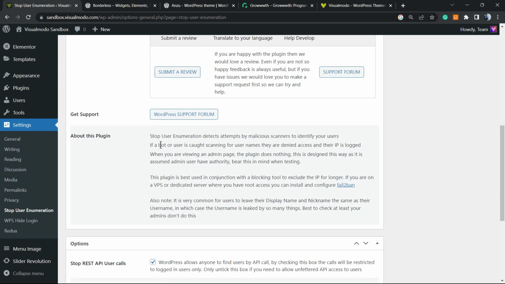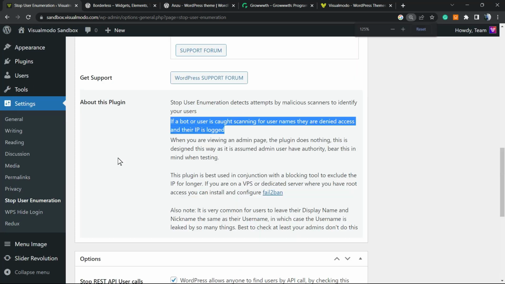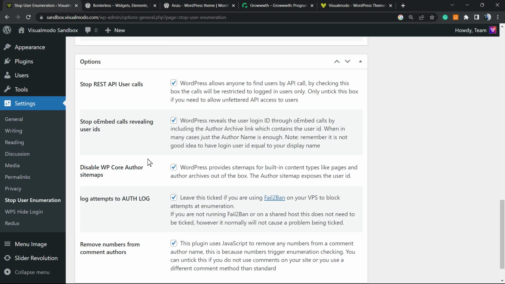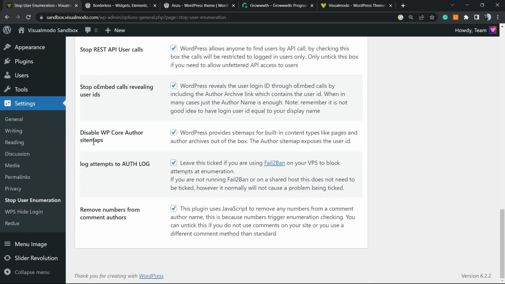So about the plugin, Stop User Enumeration detects attempts by malicious scanners to identify your users. If a bot or user is caught scanning for usernames, they are denied access and their IP is logged, so it scans your site in order to protect it, okay? So what are the options? By default, the plugin already enabled all of the important features, okay? So: stop REST API user calls. This is really good for performance as well. Stop all embed calls, preventing user IDs. Very good for performance too.